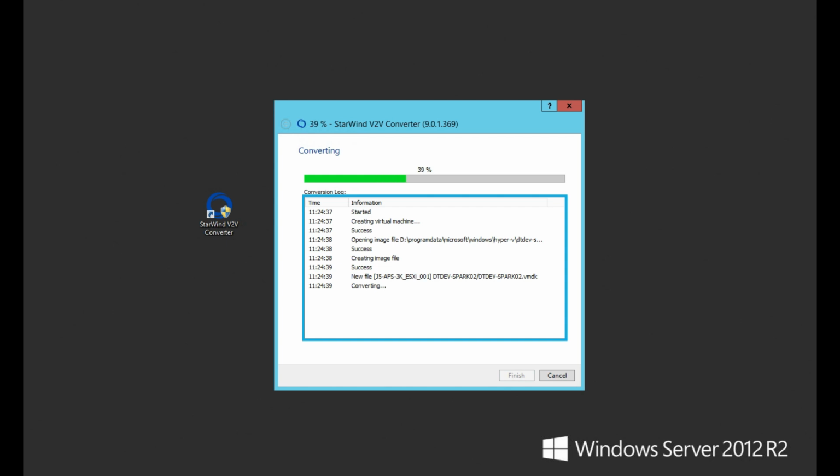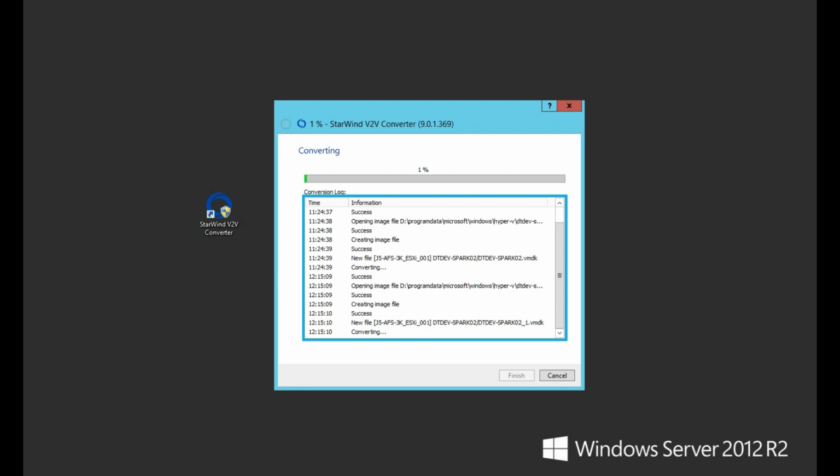It depends on the number of disks in the virtual machine. In this server, there are a total of 2 virtual disks. So it is converting disk number 1 now. Once disk number 1 is converted successfully, it will convert disk number 2. Now it is converting disk number 2.